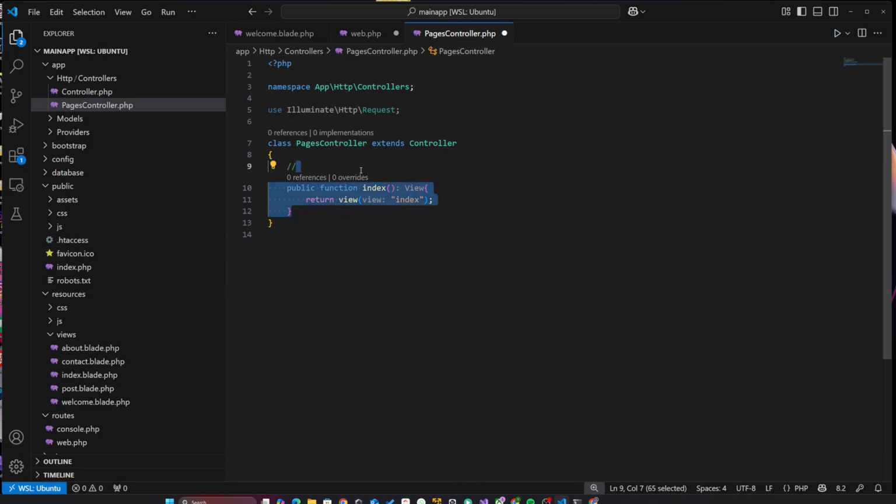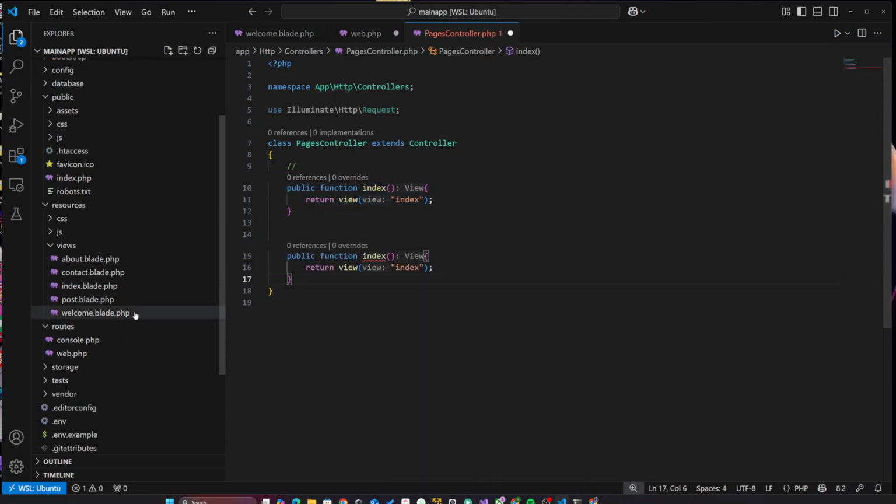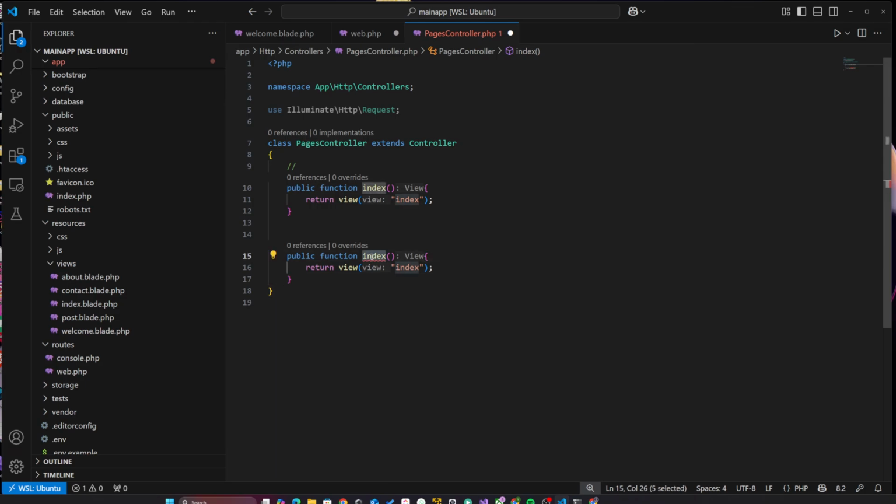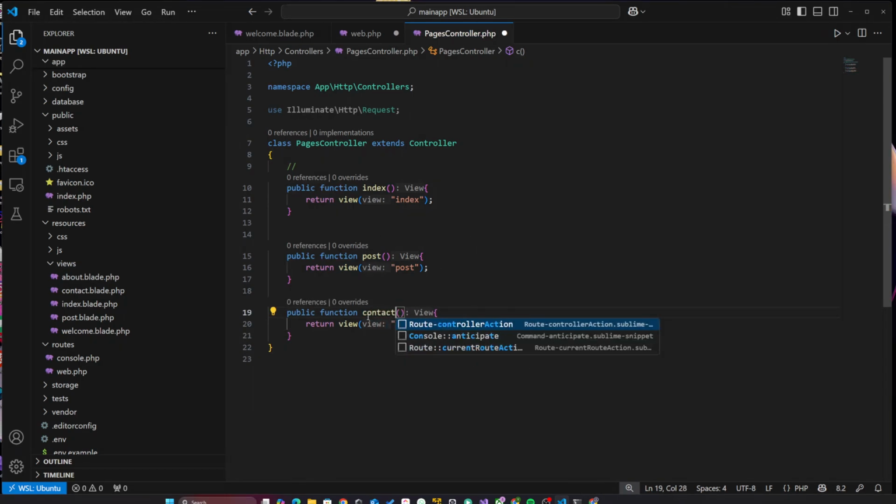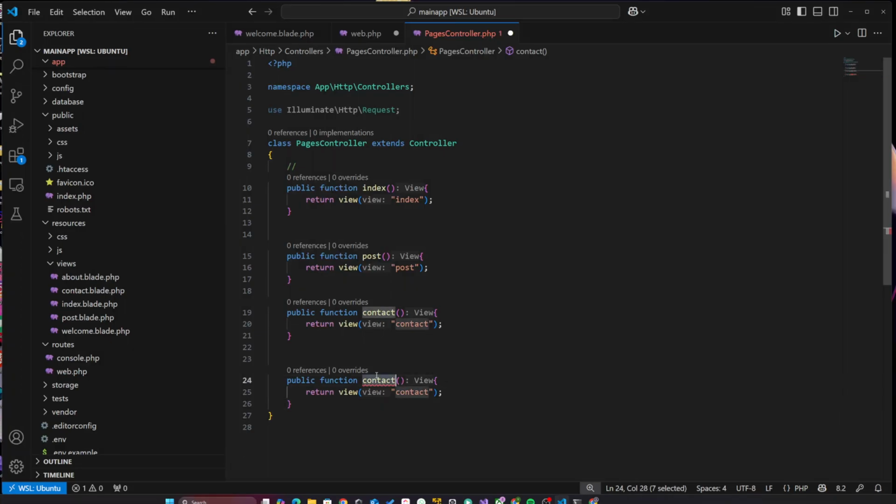Same thing, we will do it for the other pages. One is post. One is contact. One is about. Also, we have about here. So welcome, we'll need to delete it later.